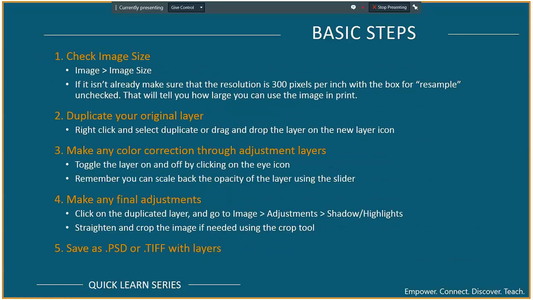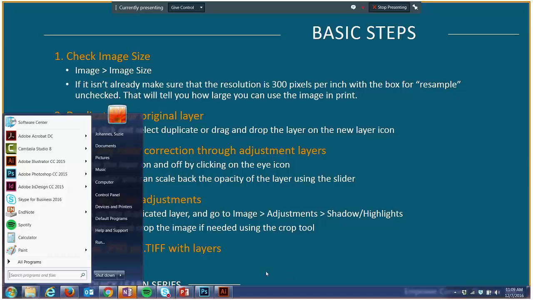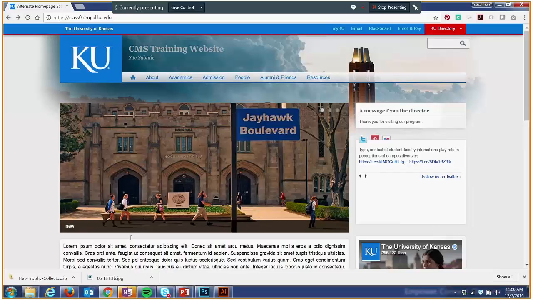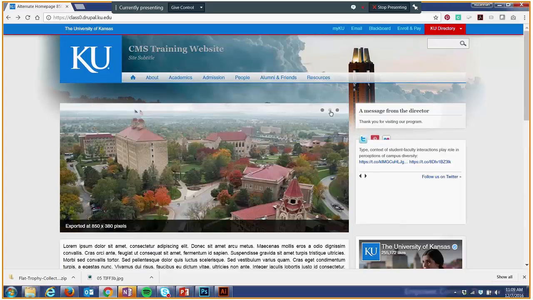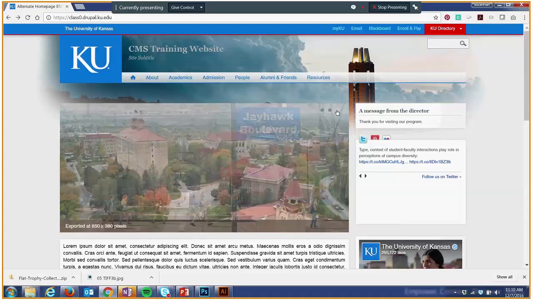So we're going to follow these basic steps today, and we're going to start just by creating an image that will be used on a CMS slideshow. To show you what that's going to look like in the end, we just have the sample site set up, and so we have our slideshow here, and we're using these pixel dimensions, 850 by 380. I'll show you where we got those as we work through this image.